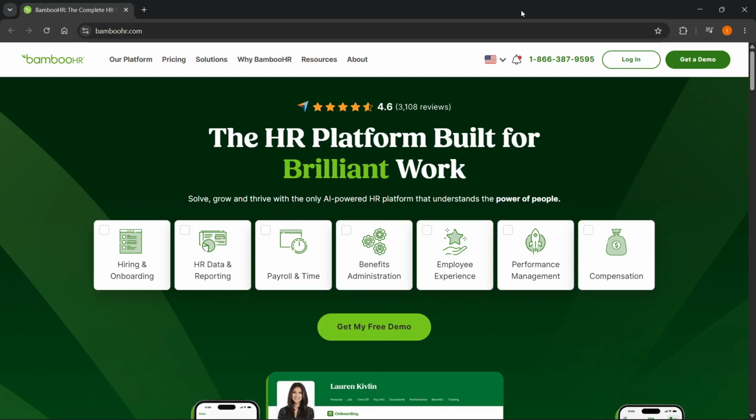In this video, I'm going to show you how to fix BambooHR login issues. Now, the very first thing you have to confirm is that you are on the correct website. So it's BambooHR.com, and then from here you want to click on the login button at the top right.